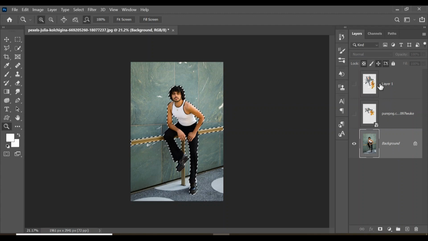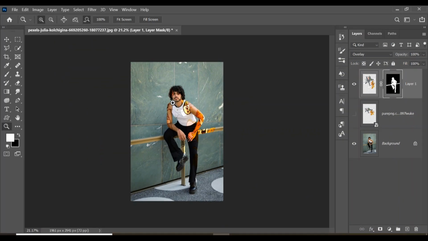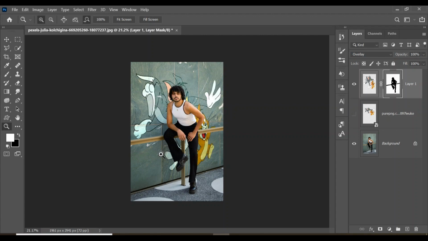So come to the layer with your cartoon image and make it reappear. Now come down and click on the mask icon. Now you realize the mask has been applied onto the selected portions. So click Ctrl+I to make it appear on the opposite side. And you realize the cartoon image has been applied to the wall beautifully. And this is just awesome.